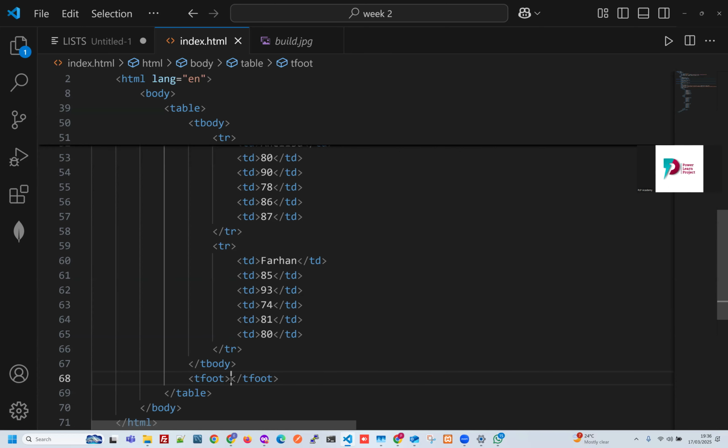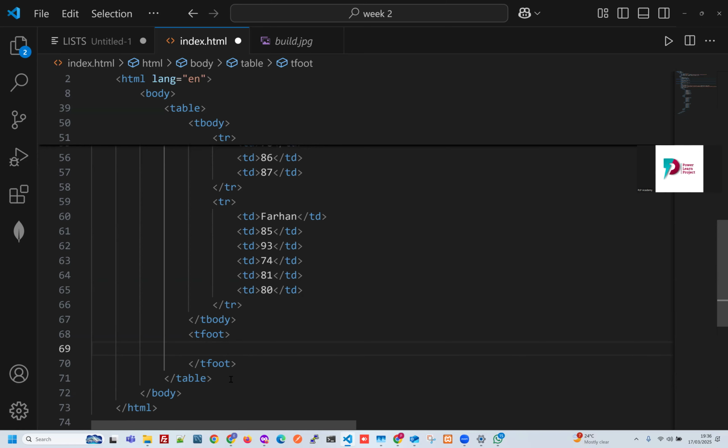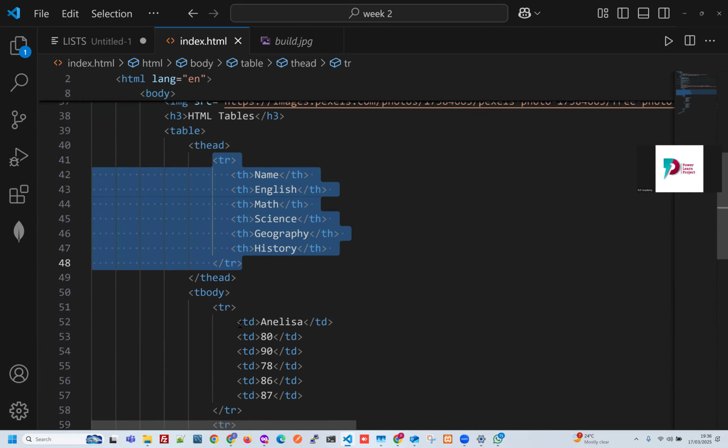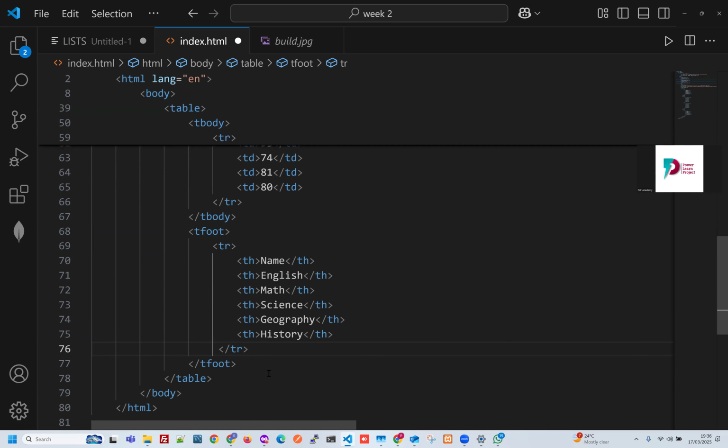So if you have a very large data set, then you might consider putting up the footer so that when someone is scrolling to the very bottom, they can have an idea of the different columns that the different data cells belong to. So I'll just copy this and paste it on the footer because ideally they are just the same. There's not much difference between a table footer and a table head. It is only the position.